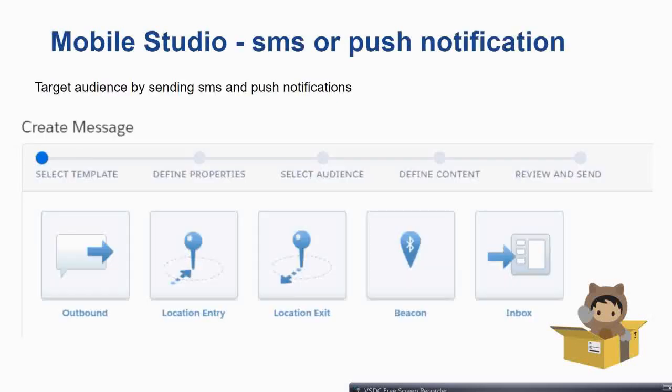Now let's go to Mobile Studio. Mobile Studio and Email Studio are kind of the same thing. You use this to trigger SMS and push notifications. There are various kinds of interactions you can do with this SMS and push.